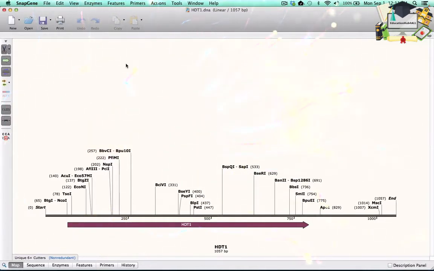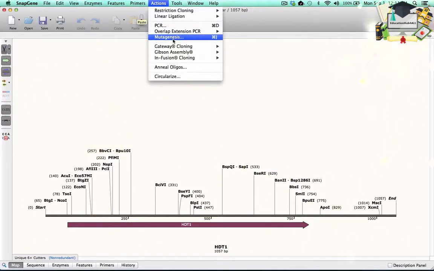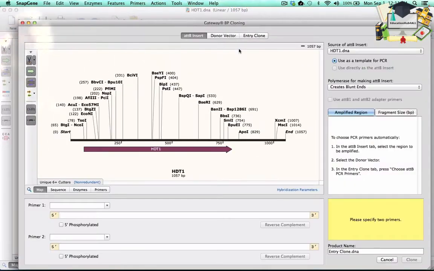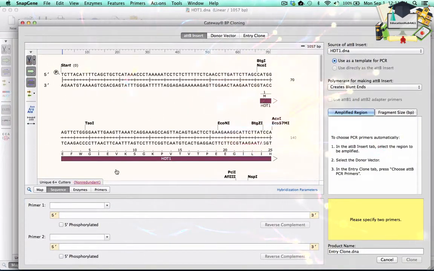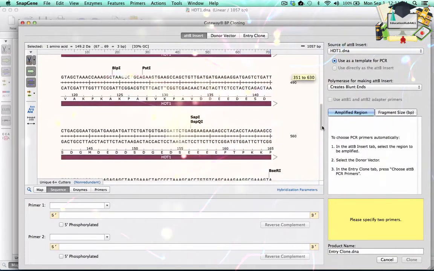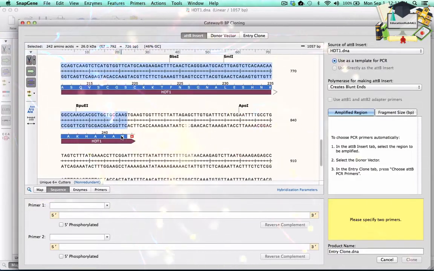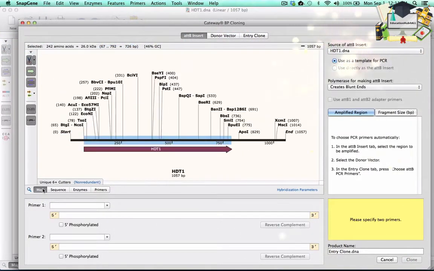I open the Actions menu and choose Gateway Cloning followed by BP Cloning. The dialog opens to the @B Insert tab, and HDT1 is already chosen as the source of the insert. I want to select the gene without the stop codon, so I switch to Sequence View, then click to select the start codon, then scroll down to the end of the gene, then shift-click to the final lysine codon. When I switch back to Map View, the entire coding sequence is selected.